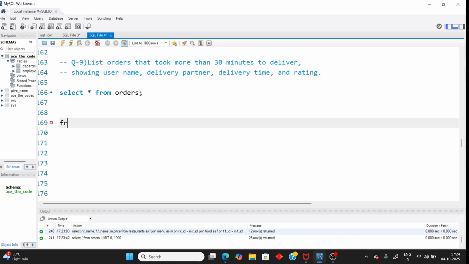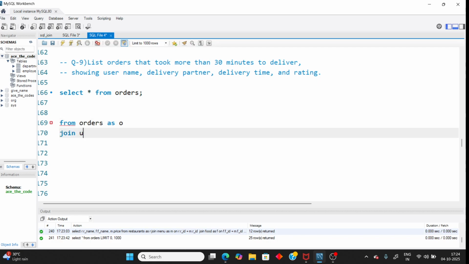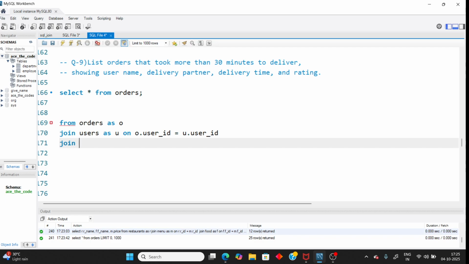I need to join from user and orders, orders as o, then join with user as u on, write the condition o dot user id equal to u dot user id, both must be common, and again need to join with the delivery partner table, delivery partner as dp on.